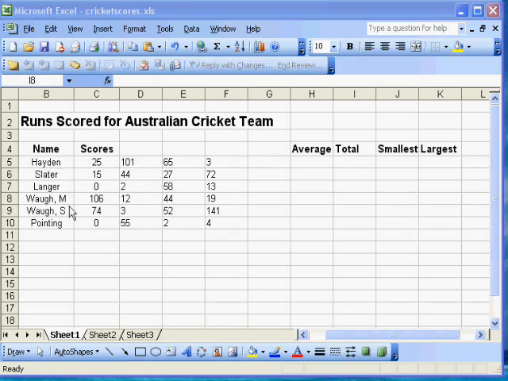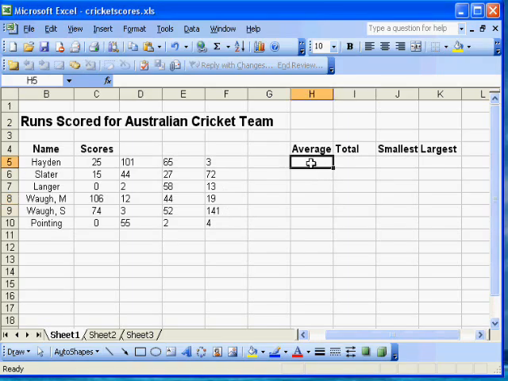So we've got 6 different cricket players here, and we've got 4 different scores for each of the 6 players. So what we want to do in average is find out each player's average score.